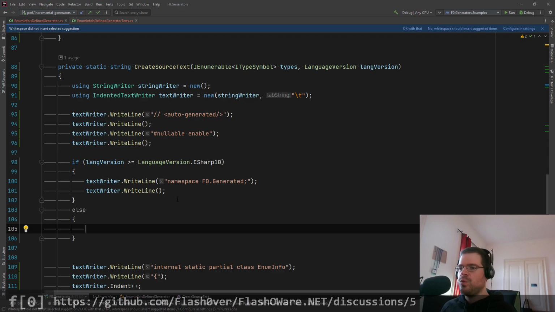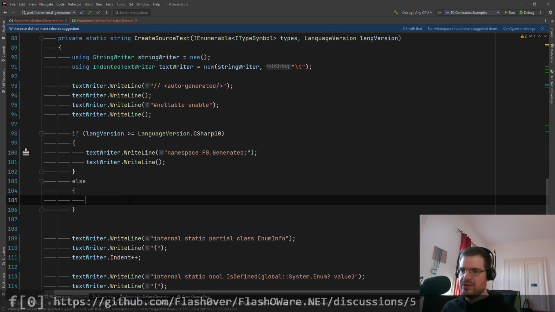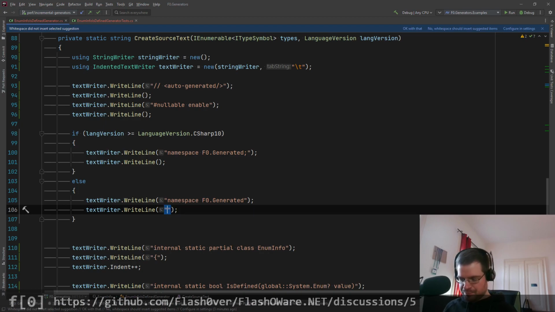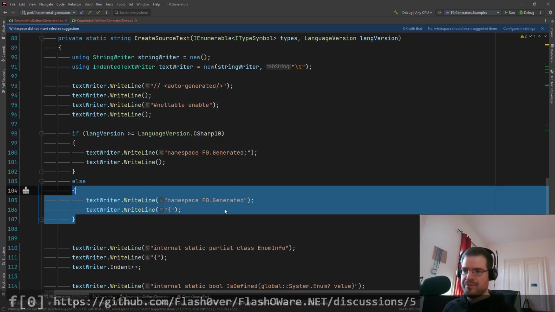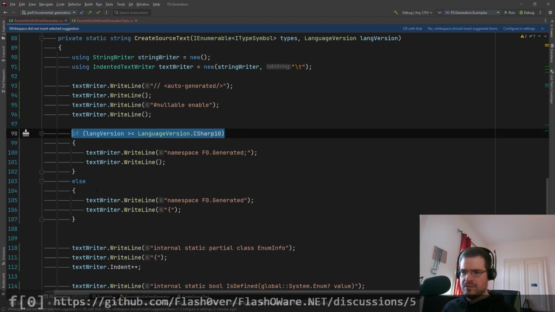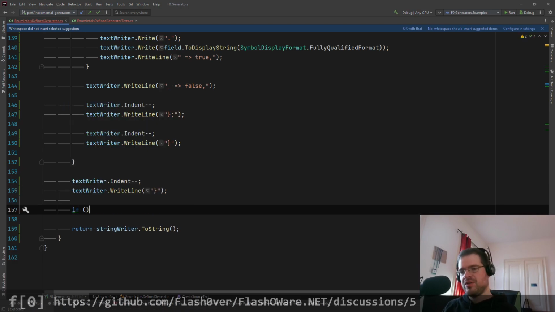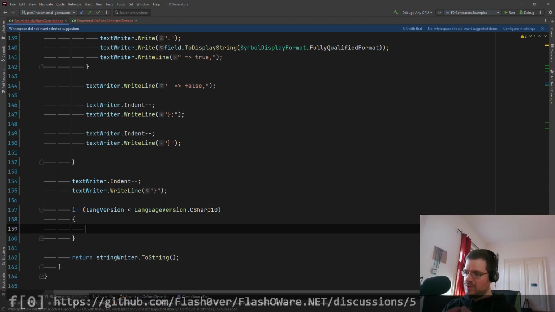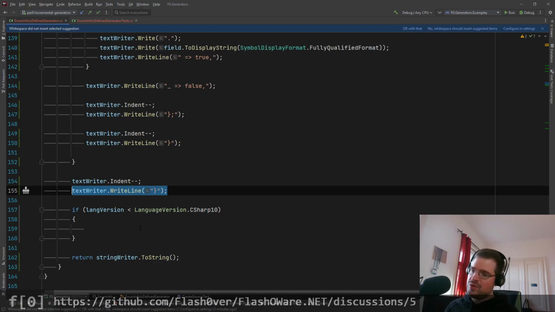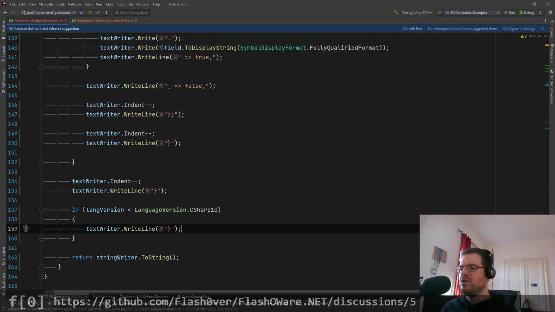Else, we would write a namespace block and start a namespace block. Then open up the block. And of course, at the very end, we need to close it again. So just before the end, we now need to say if the language version is lower than C# 10, which means file scoped namespace is not supported yet, we opened a block there, so we need to close it.